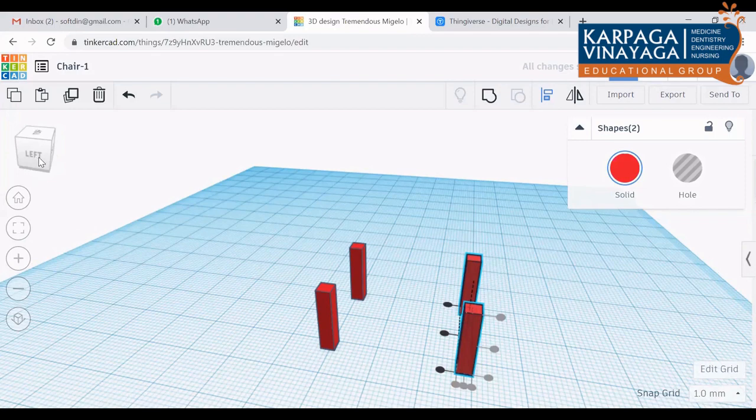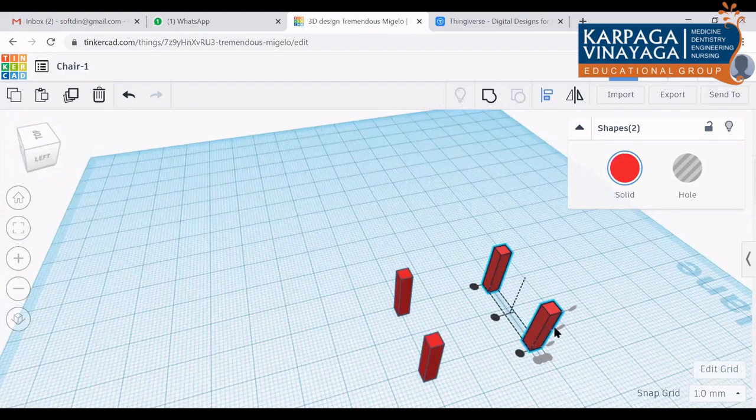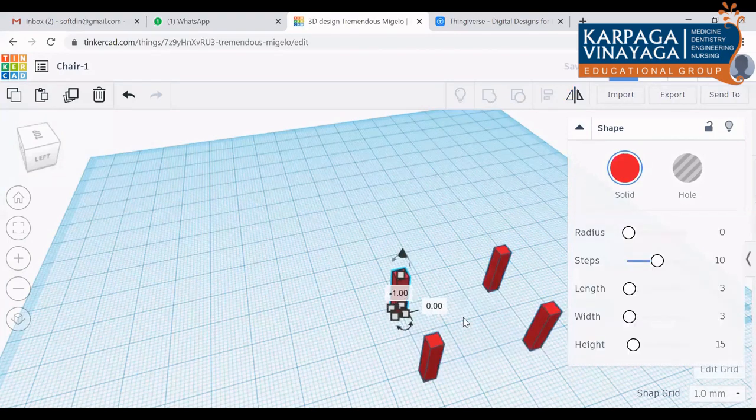You got it now? Okay. Similarly, once it is done, you can check the other legs also. You can check the alignment of almost all the legs at a time. So you can see this one is not aligned here, so you can move this.